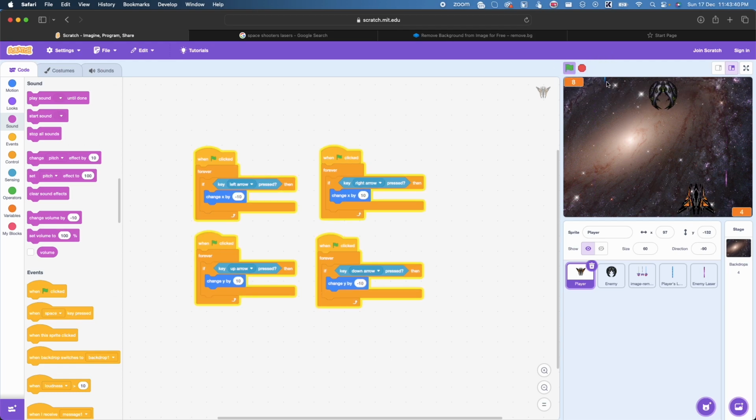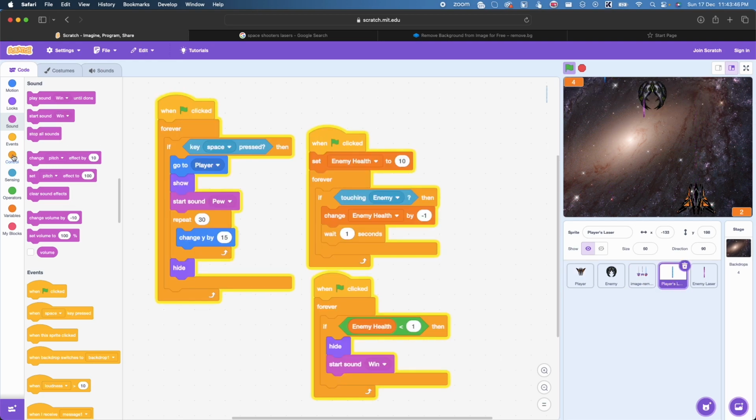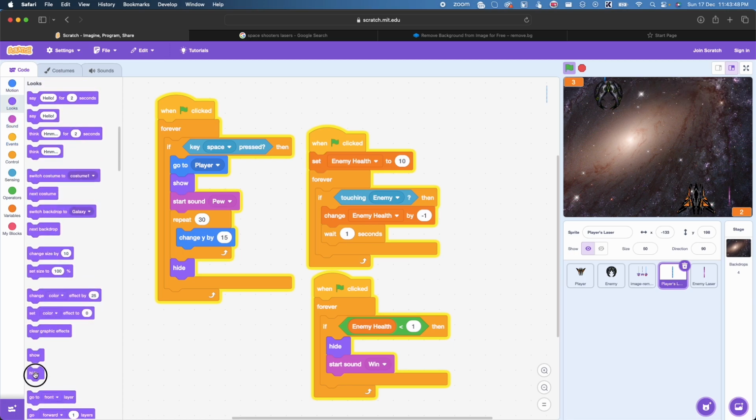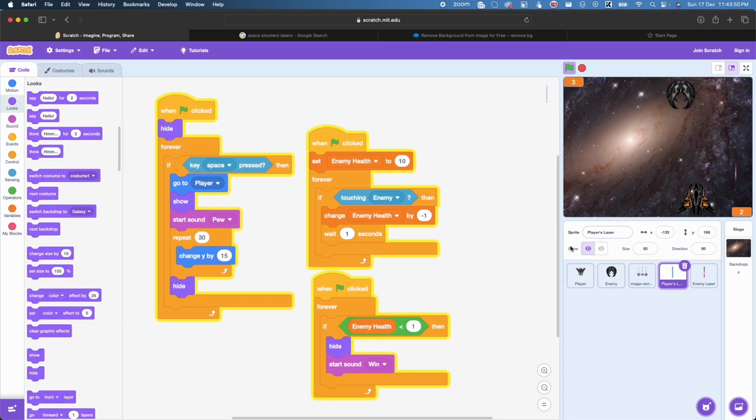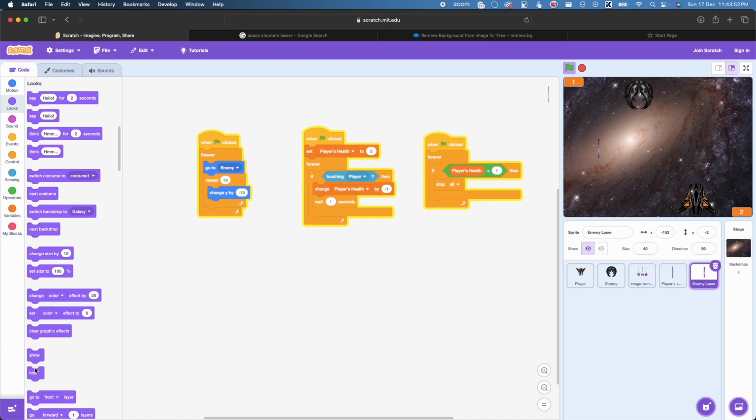So, okay, I see an issue the moment we started. My laser is kind of getting in the way and it's reducing the enemy health. So let's also add one more thing, that whenever the game starts, the lasers are hidden. Both the lasers are hidden. So put it under any green flag. Yeah, no issues now. I can beat it.